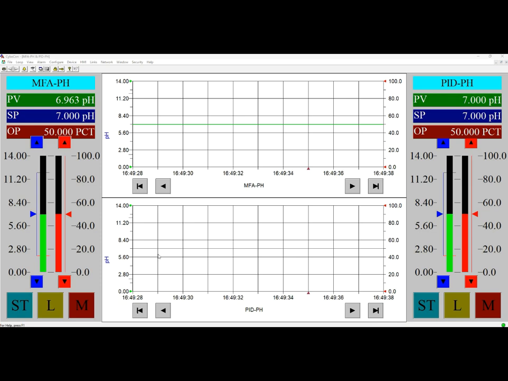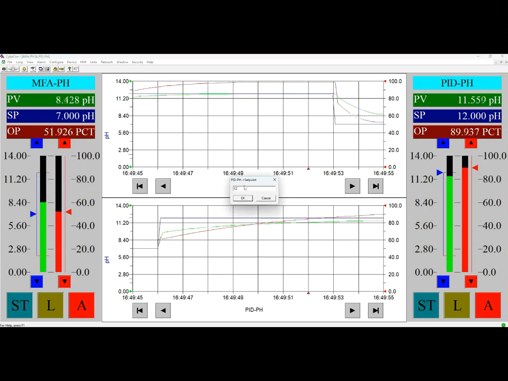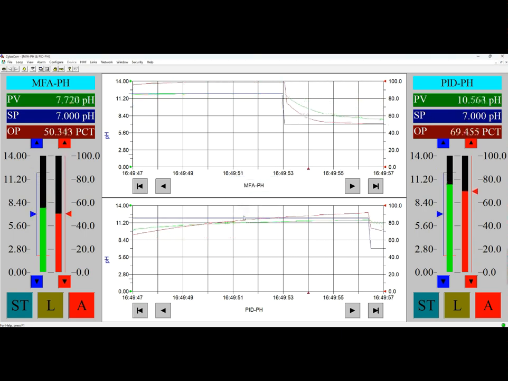Here, we are running CyboCon MFA control software to compare the performance of MFA and PID in controlling two identical pH processes. We raise the set point to 12, and MFA quickly reaches the set point. Next, the set point is lowered to 7, the neutral point. While MFA still controls the pH effectively, PID begins to oscillate.